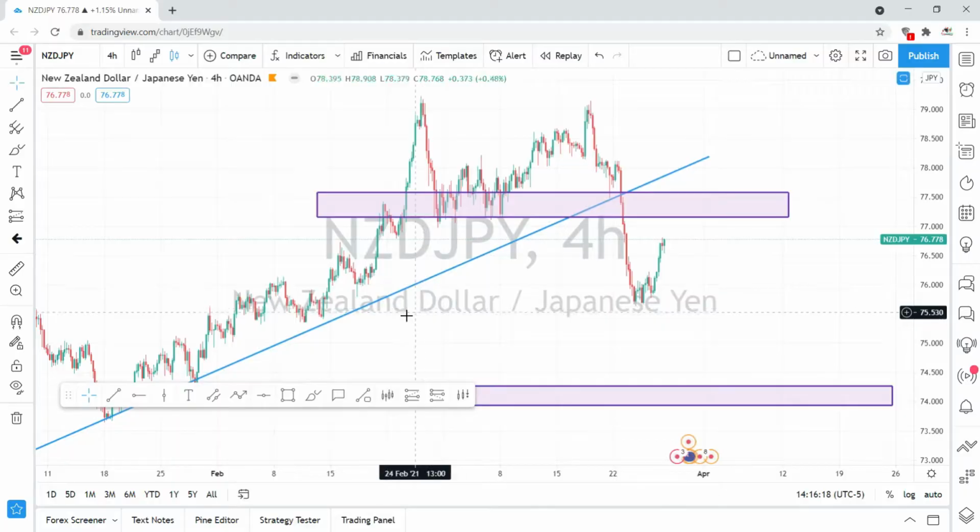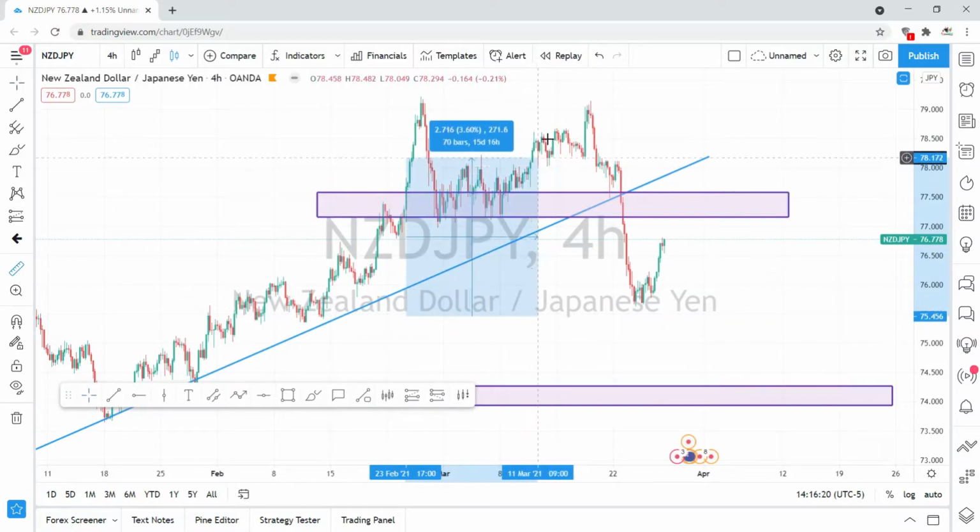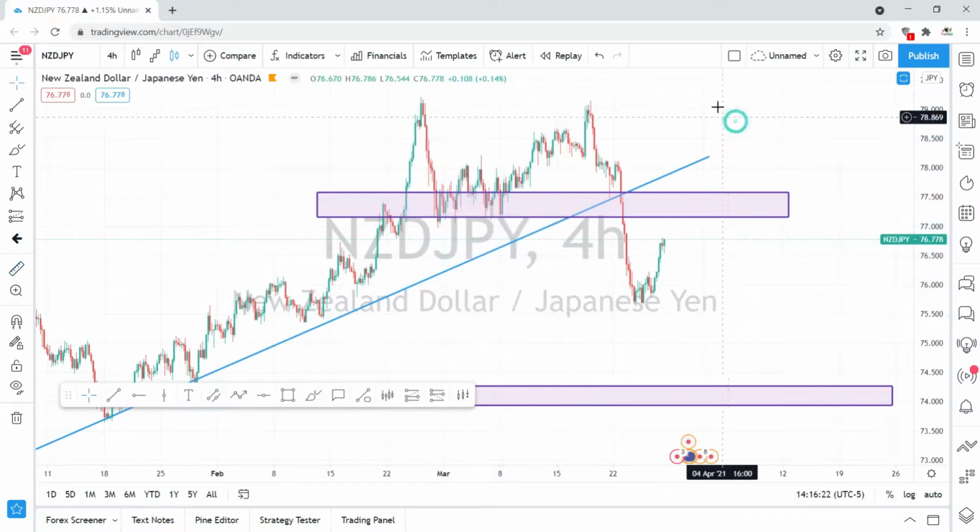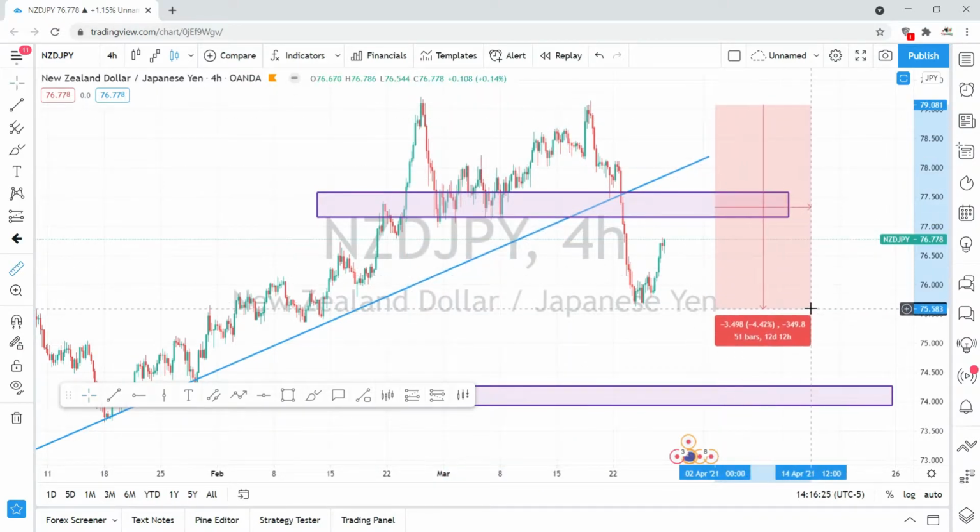Have you ever wondered how we measure pips on TradingView? Like calculate the pips, like how much profit in pips you are or how much loss in pips you are? Stay tuned. Let me show you how.